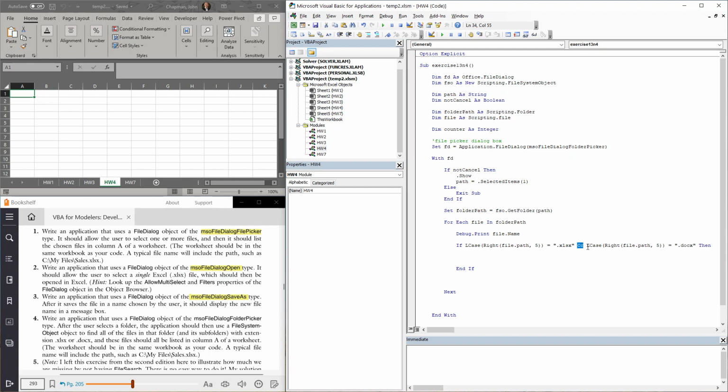Or we're also testing to see if that extension is a docx. So we're going to take the same right 5 characters, the farthest to the right, of the file path, which again includes the file name and the extension. If that is .docx, then we're also going to print that over here in column A.